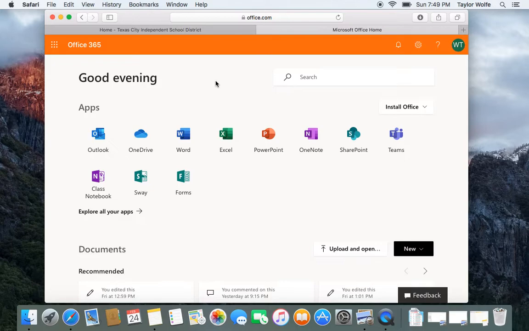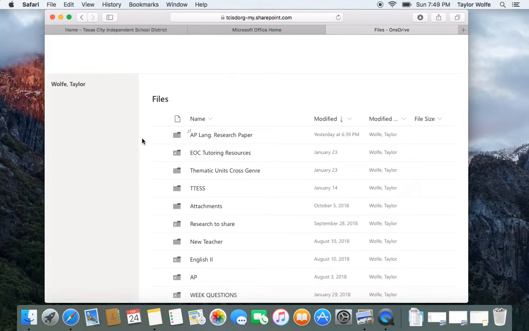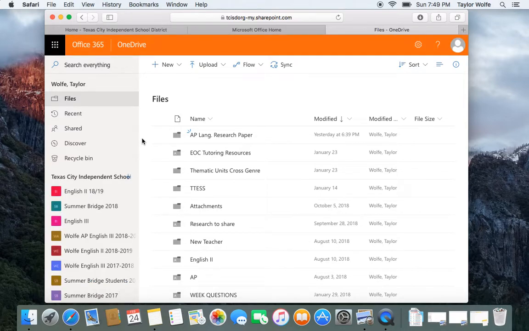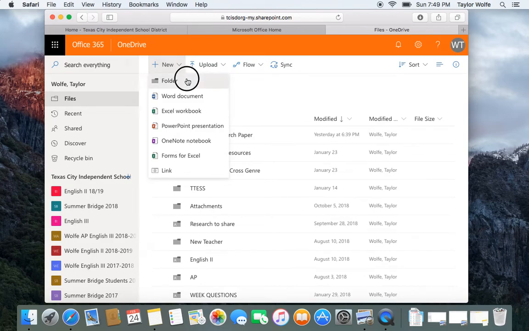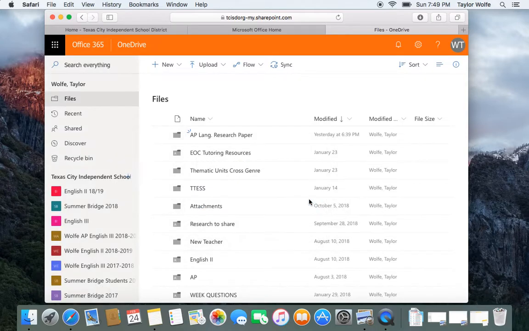After you are inside Office 365, you're going to click on OneDrive. OneDrive is cloud storage for TCISD. The reason I'm going to ask you to use Office 365 to do this is because it has the option to share folders. So once you're in Office 365, you're going to click New and then Folder, and you can title this AP English 3 Research Paper, something along those lines.